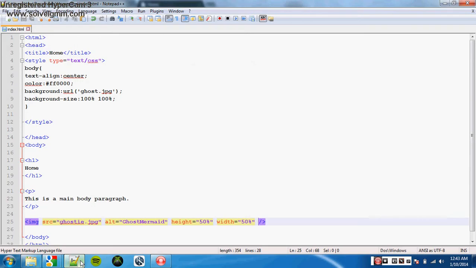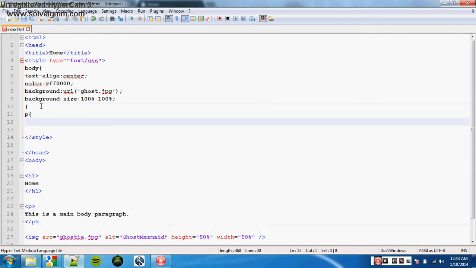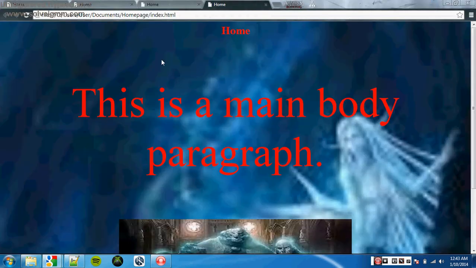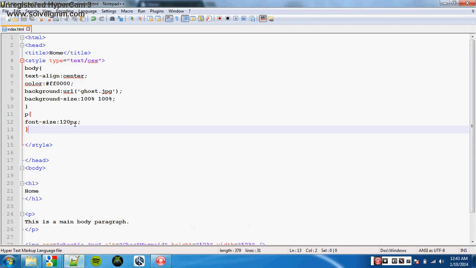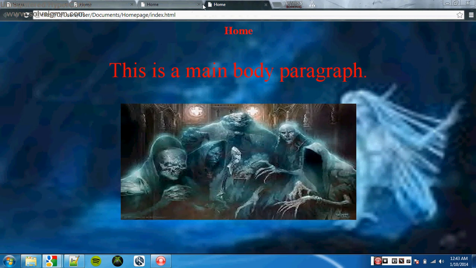So we're going to change the size. Now we're going to add a new styling tab for P only. So P, and then we're going to go font size, 120 px, which means pixels, and then we're going to end that. Save. Run. Launch in Chrome. So now it's 120 pixels big. Obviously, it's too big, but you get the main idea. I'm going to go with 60. See if that's any better. Yep, that's better.